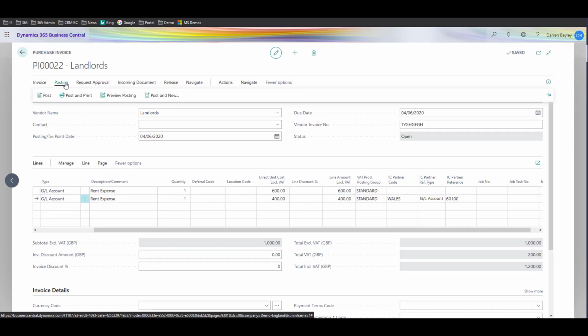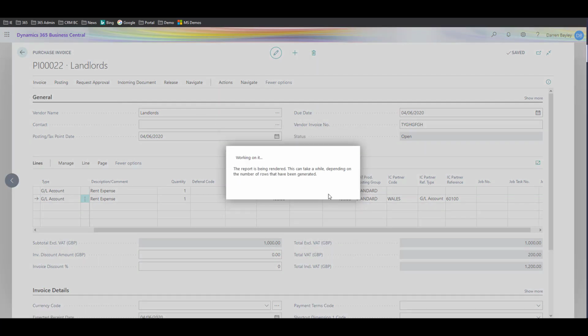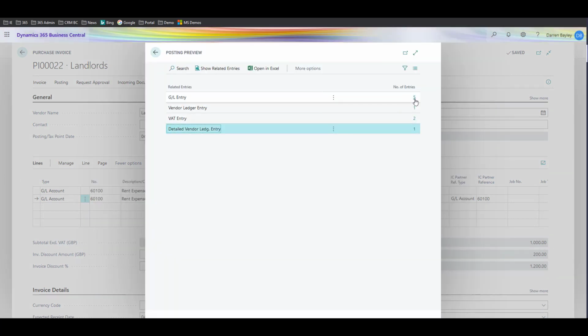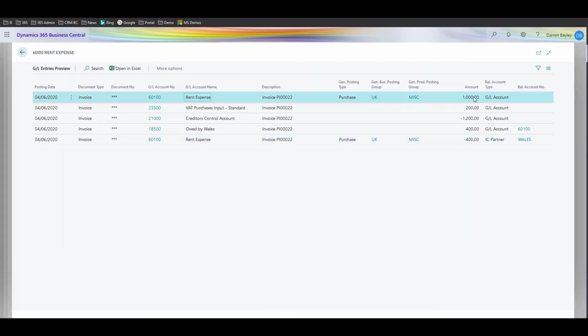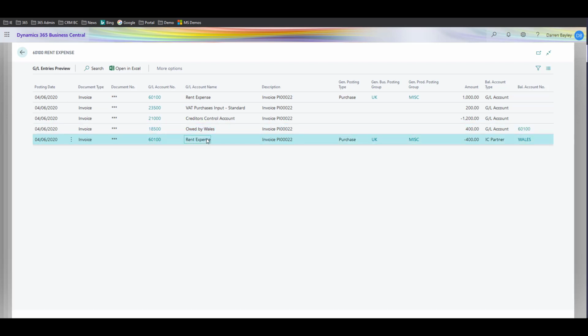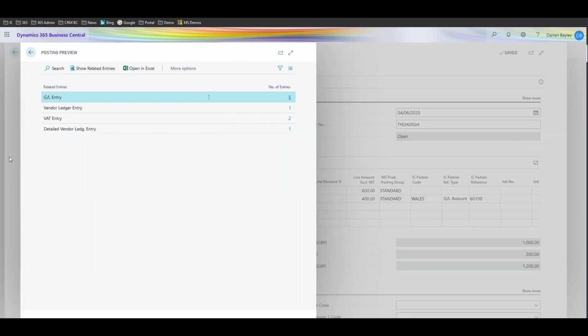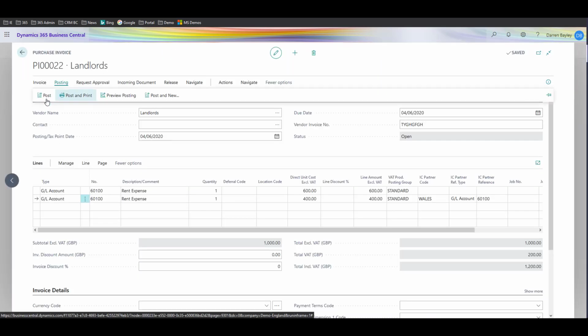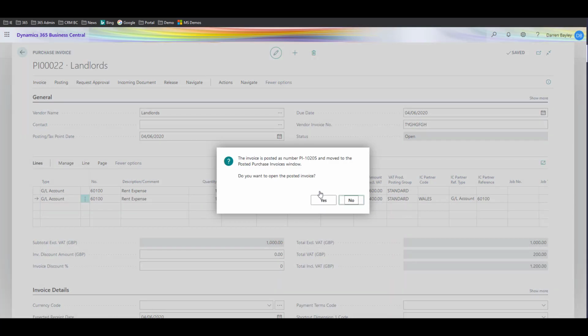In fact, let's come in and post and do preview posting, which is a useful thing to see here. You have to see exactly where it is going to post. So it'll post 1,000 through to rent and VAT, etc. But then, because it understands what the intercompany control is for Wales, it'll post that into the owed by Wales and also that into the rent. So we'll be left with the 600 that is payable by England. So we'll come through and post it properly this time. That's posted through, and that's 205.